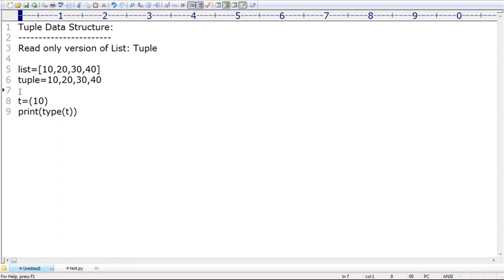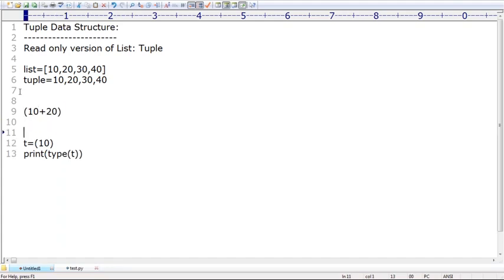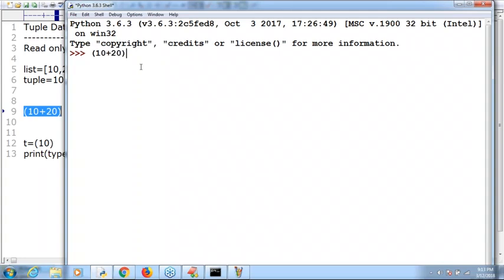Who told you that? Suppose I want to print 10 plus 20. Can I use parentheses? Let me open Python IDLE. Now observe the difference. If I take 10 plus 20 within the parentheses, what is the answer? 30. It is a normal value. Similarly, if I take 10, what is its value? 10.